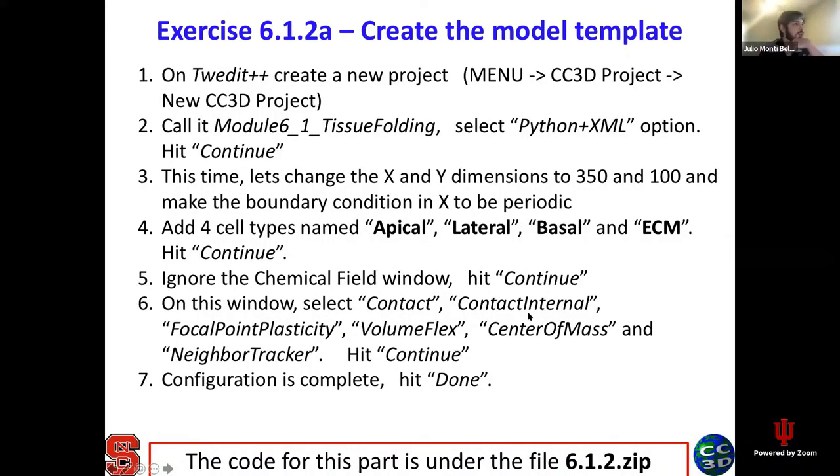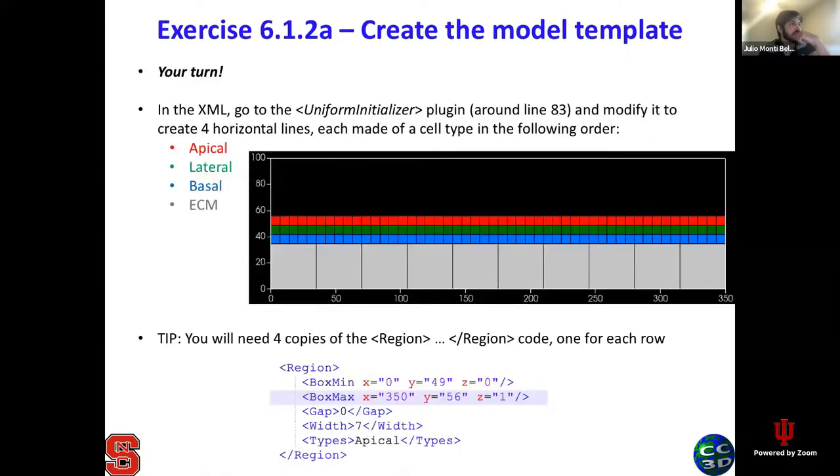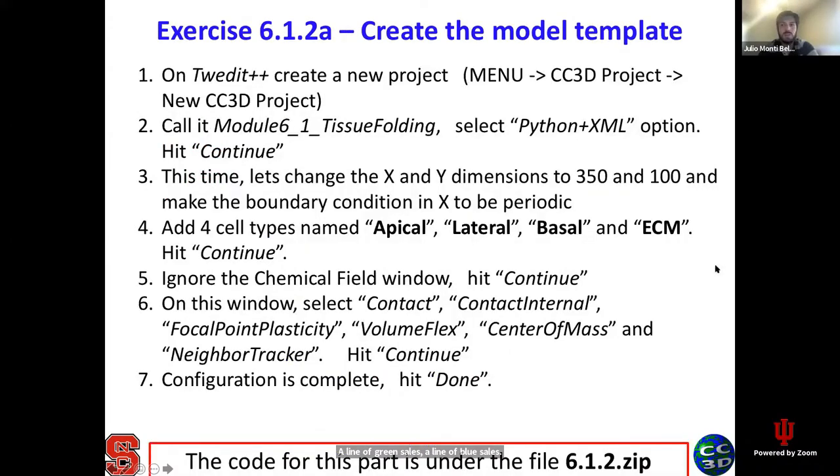Then when you just load and run the steps, you will get something that will not look like this. Part of this exercise is to use the uniform initializer to make sure that you have a line of red cells on top, a line of green cells in the middle, a line of blue cells at the bottom, and then a line of gray cells here. Now we will skip this part.